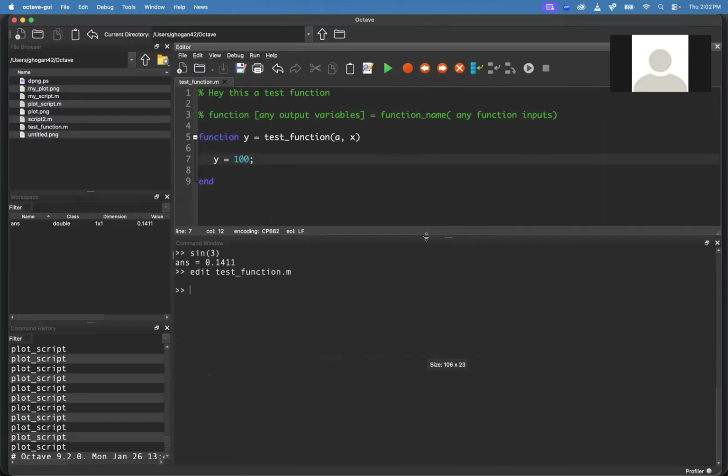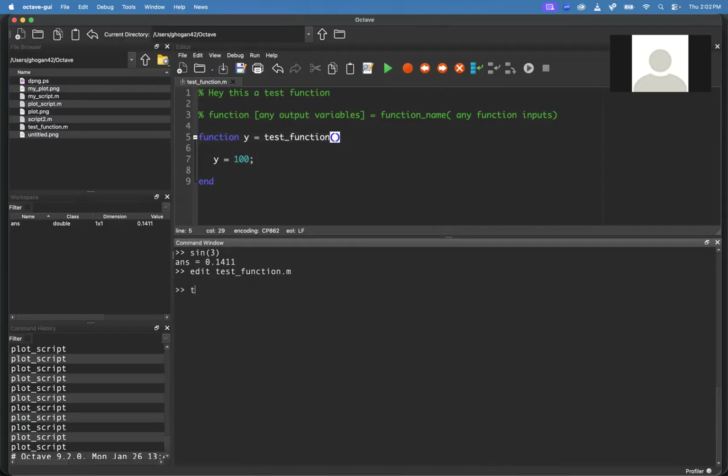Now, in order to use this function, well, actually, I'm going to go up here and get rid of the A and the X. So those were any function inputs. I'm going to get rid of the inputs right now. I saved it again. You can't see that, but I did. And if I run test function, it just returns 100 because that's all we're doing here. We would say it returns 100 because I set the variable y equal to 100. And up here, y was listed as the output of the function. So that's why 100 is returned.